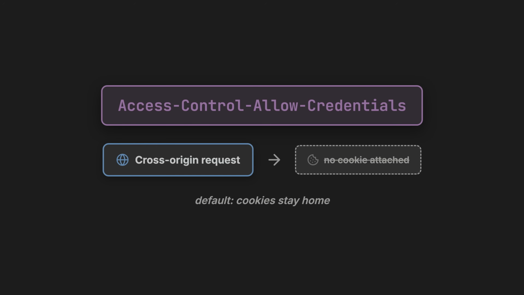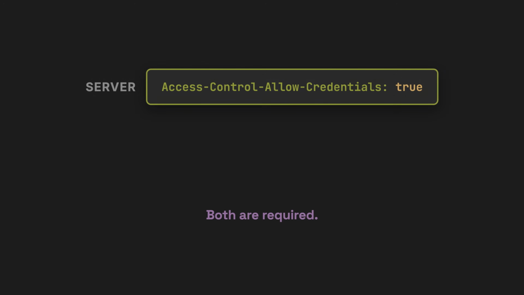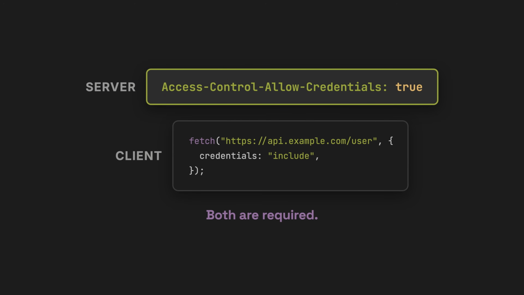Access-Control-Allow-Credentials. You are likely to encounter this if you move from JWT tokens to session cookies. By default, cross-origin requests don't include cookies or HTTP credentials. Authorization headers with JWTs worked. You switched to cookie-based sessions, it stopped. This is what changed. Server-side, true. Client-side, credentials: include. Both are required.